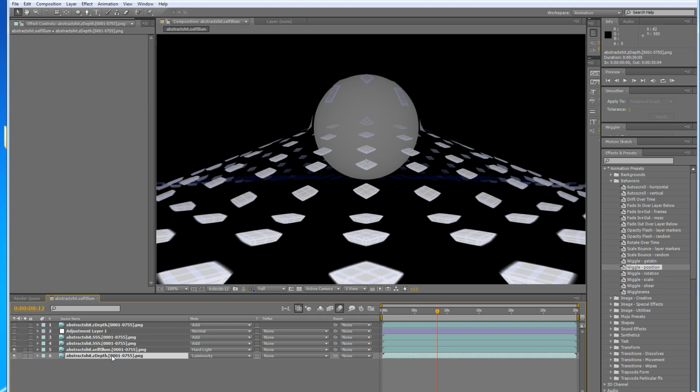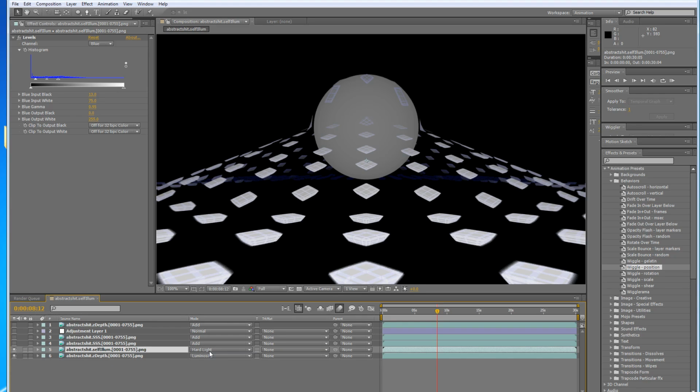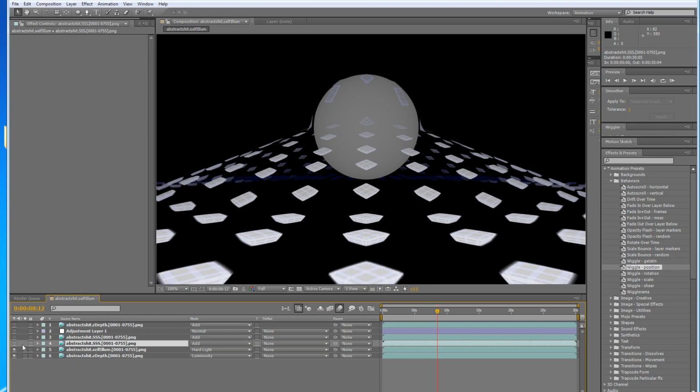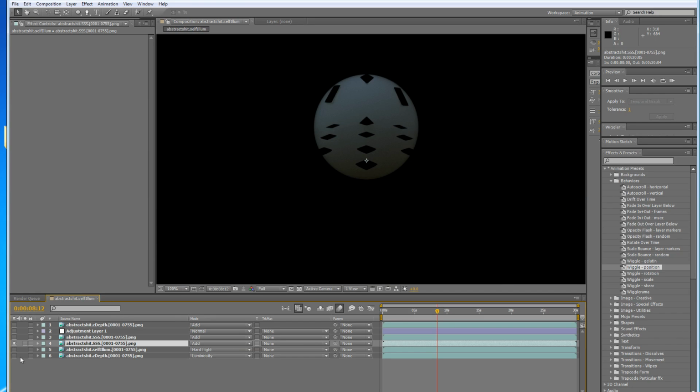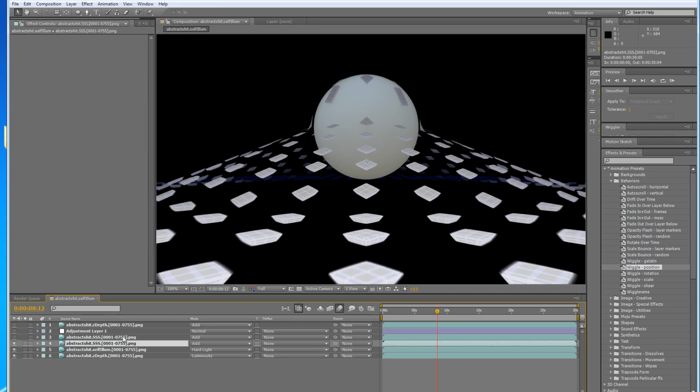The layer mode on this is set to hard light. Above it, I turned on the subsurface, and of course the subsurface only applies to the sphere itself. And if we turn both these off, you can see that. And I used an add on that.